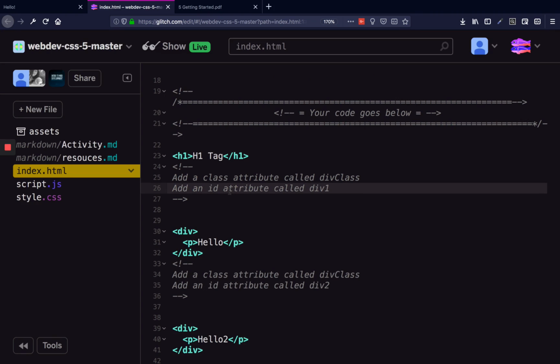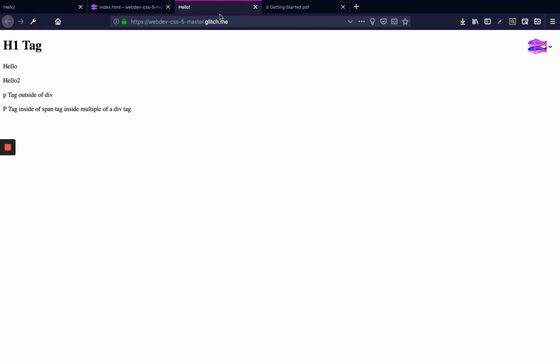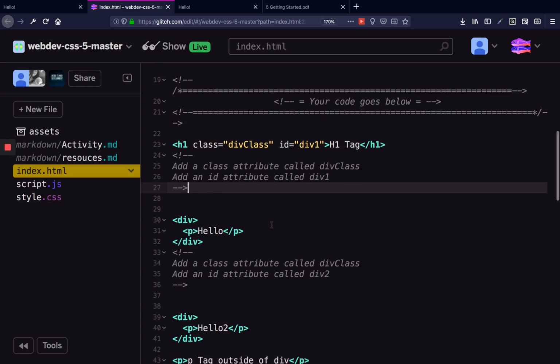For this H1 element, we are going to add a class attribute of div class and an ID attribute of div1. So we're adding div class, and capitalization does matter, so make sure you write it out exactly. And we're going to give it an ID of div1. Let's see if we have any changes so far. Not yet. Add a class. All right.